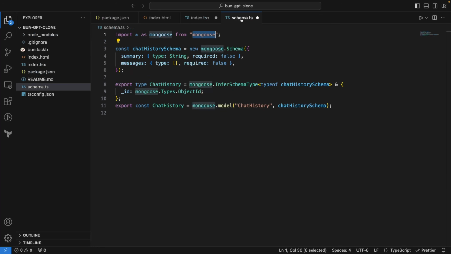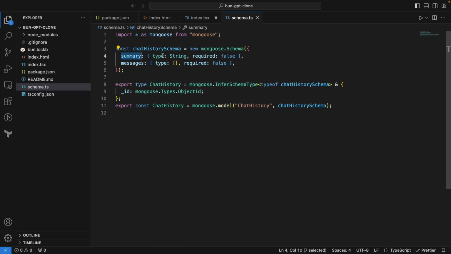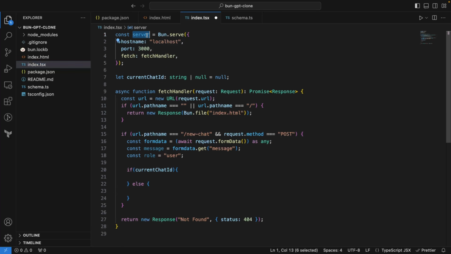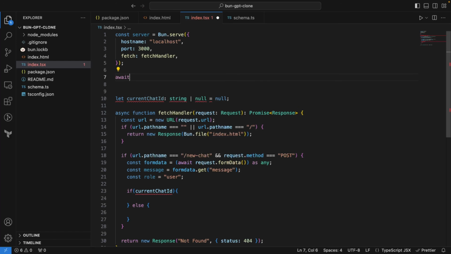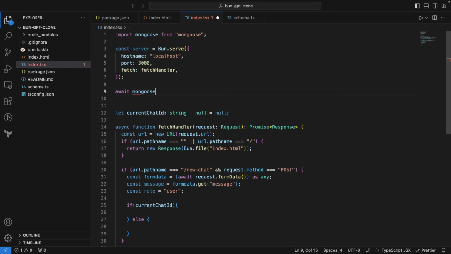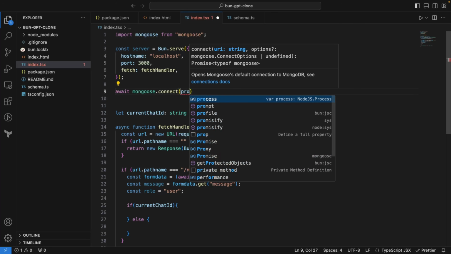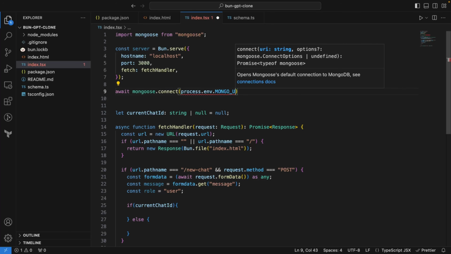Okay. So since I have my schema ready now, my chat history schema will contain a summary, which will be of type string, and then messages, which will be a type of array, which will have a role and a content. Okay. So let me go back to my index.tsx, and here just after initializing my server, I can run my MongoDB connection, right? So here let me say await mongoose.connect. And now I need to provide the URI. So from where will I get this URI? I can get it from the environment. I can say process.env.MONGO_URI.